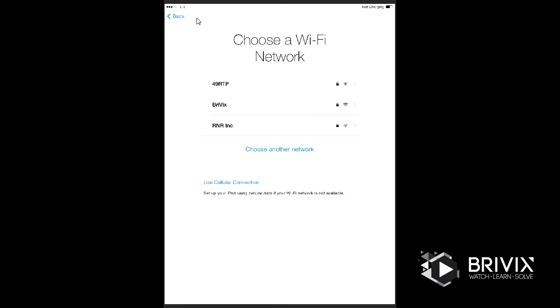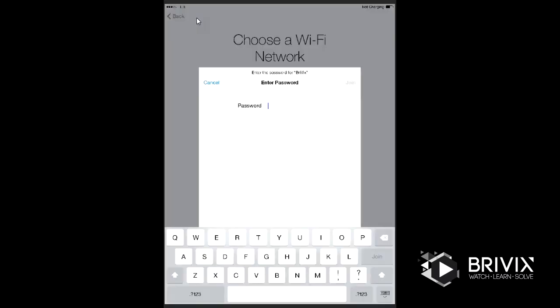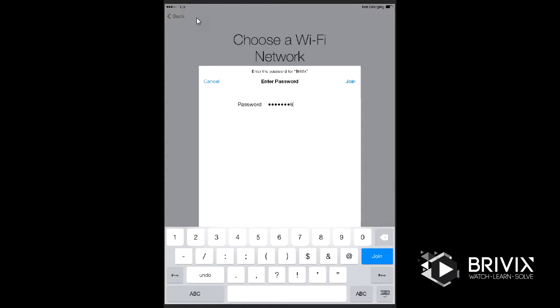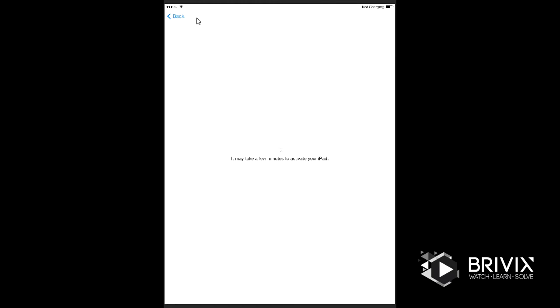So if you have a Wi-Fi network available, go ahead and select it and put in your password. Okay, we're going to join our Wi-Fi network. And then it's going to take you to the next screen.